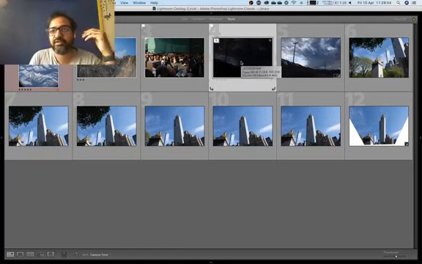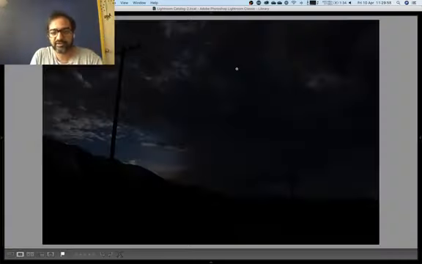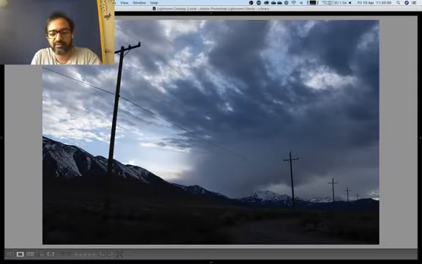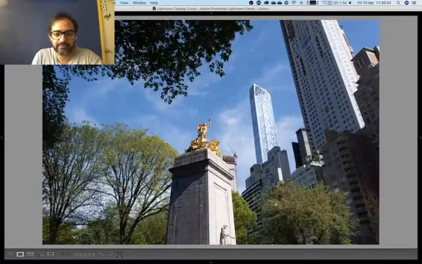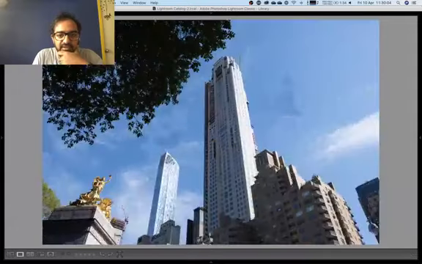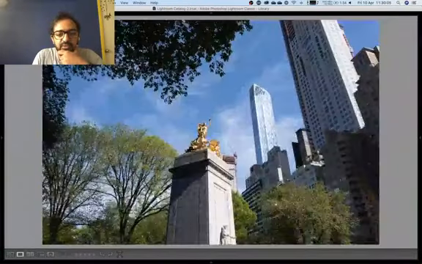I do this for HDRs all the time. So this is a standard thing I use for HDRs, this policy. This one is the actual rendered HDR, so I'm going to flag that as pick. This is interesting. I don't know which one I like better.